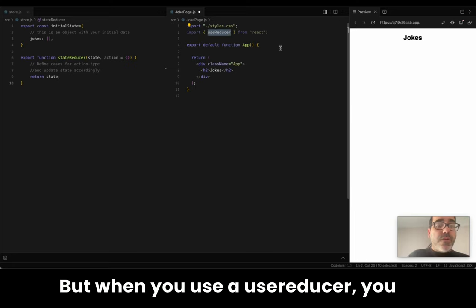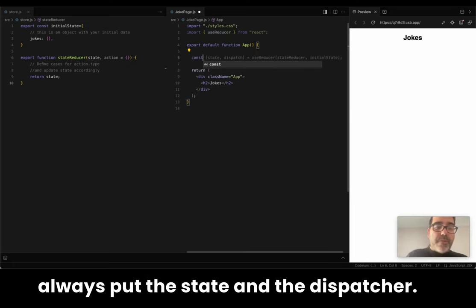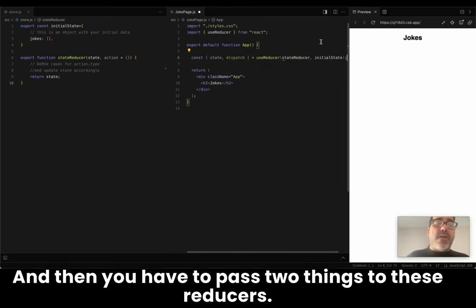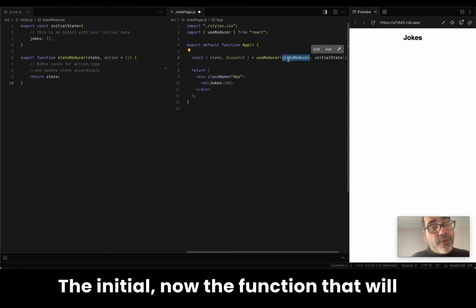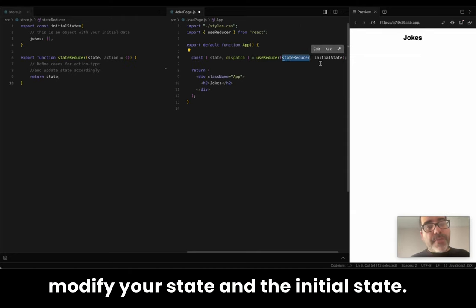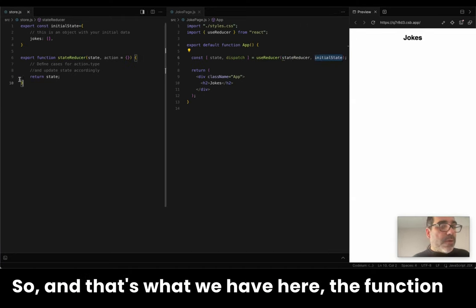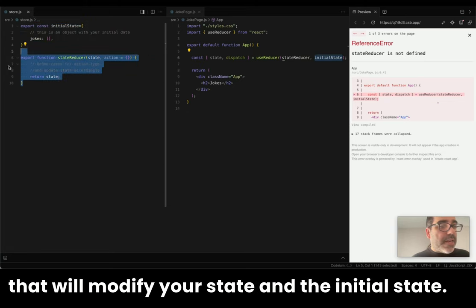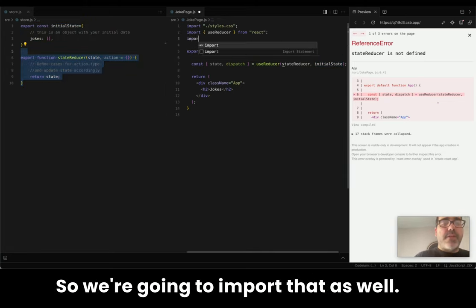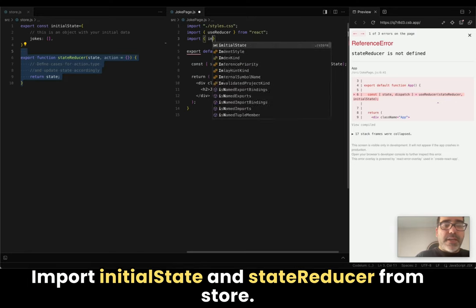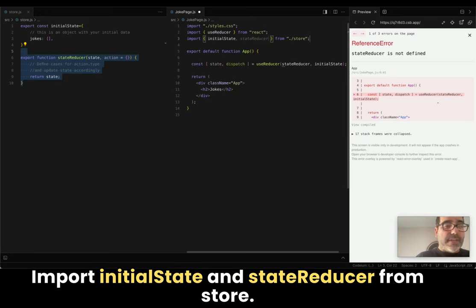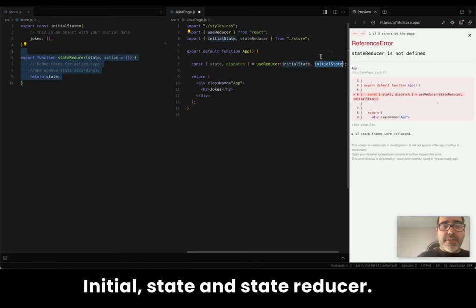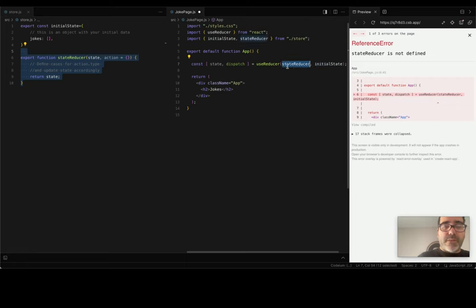But when you use the useReducer, you always put the state and the dispatcher. And then you have to pass two things to the useReducer: the function that will modify your state and the initial state. That's what we have here. So we're gonna import that as well. Import state reducer and initial state from store.